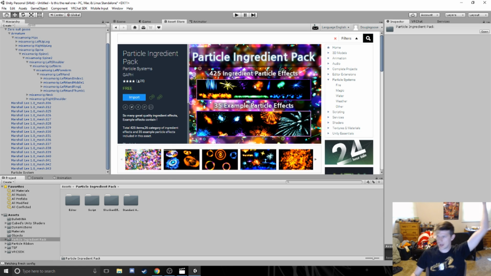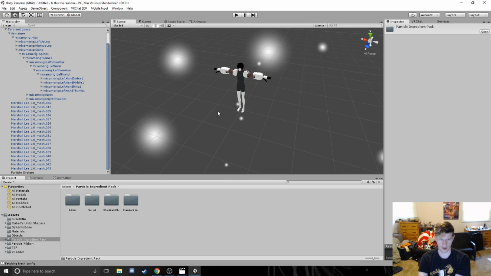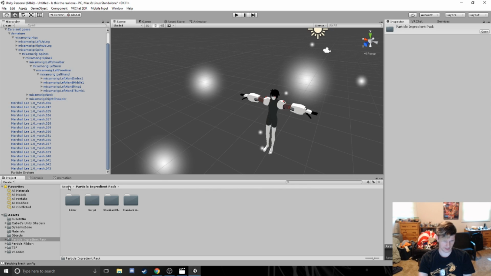This is the particle ingredient pack that you want to get. Particle System by Gaff. It works with Unity 5.3, and I believe it works for the newer versions, but the current version VRChat uses is 5.3 at this particular time. And this is my favorite particle pack so far, simply because of all the options it gives you. So, particle ingredients, it gives you a lot of stuff.